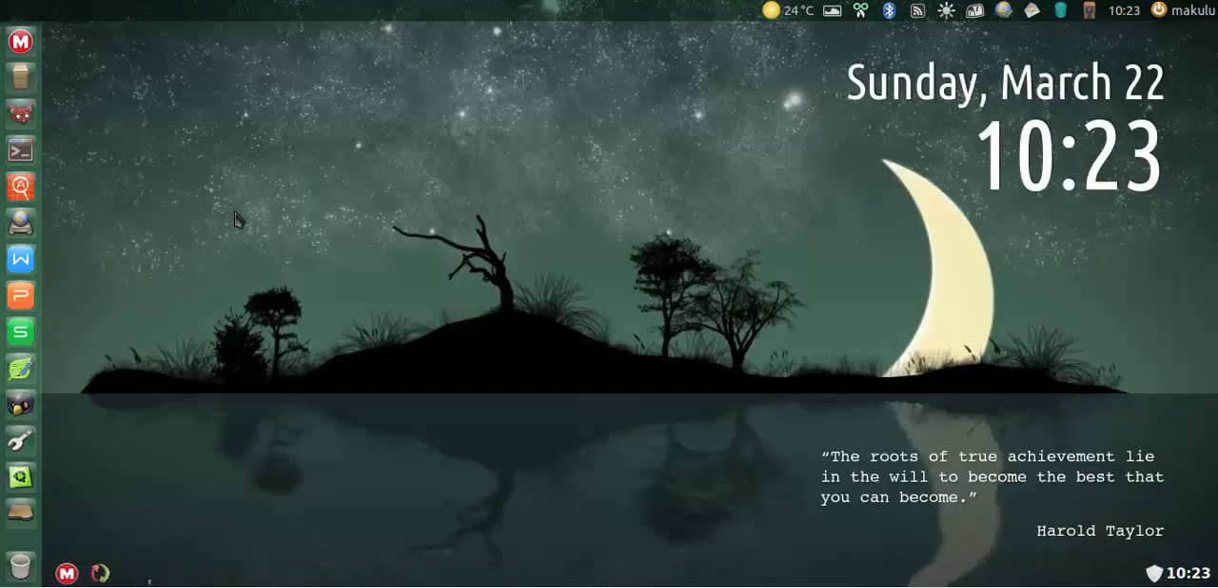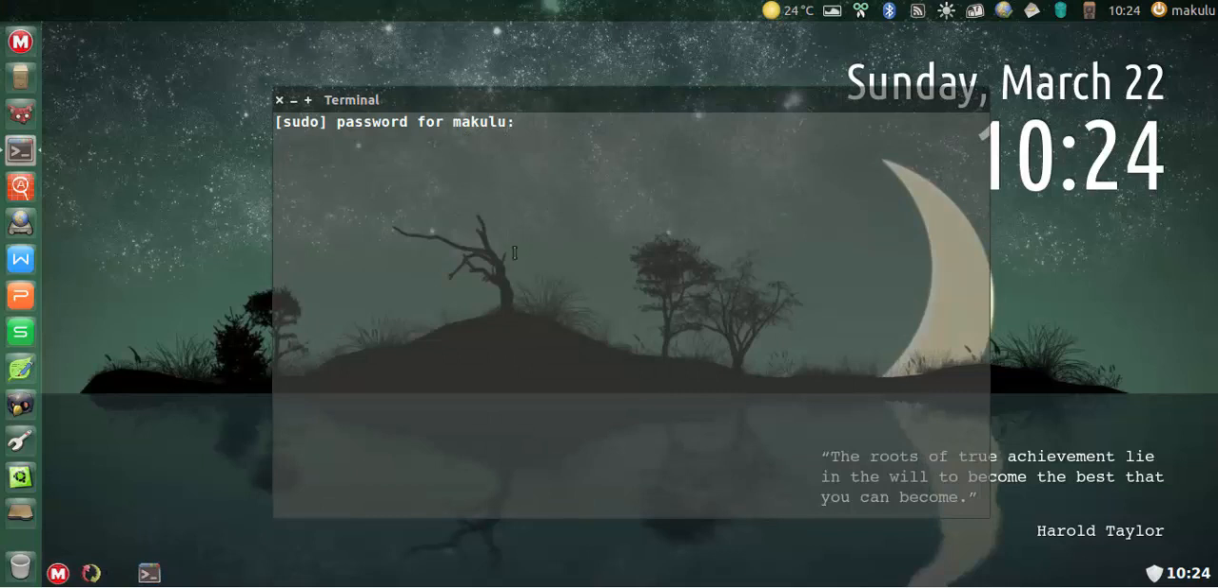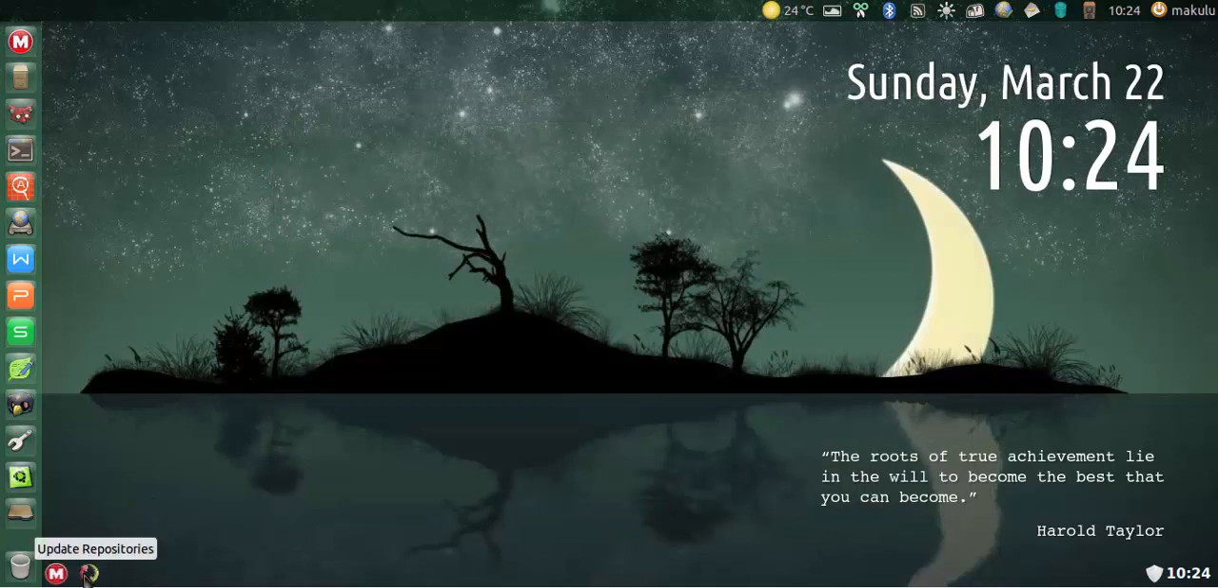And if you actually look now, you'll see there's only the two icons: the main applications icon and the update repositories. If I click this, it will do a one-click update of repositories, same as I've put on all the Makulus. Just type in your password and it does apt-get update quickly. I always find it useful instead of having to open a terminal, type sudo apt-get update, enter, then put in the password, then enter again. Here it's just one click. I click on it, put in my password, and it does apt-get update.